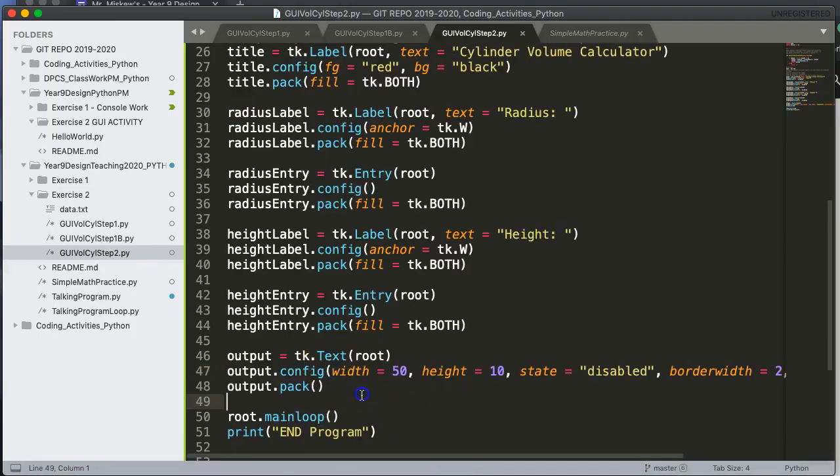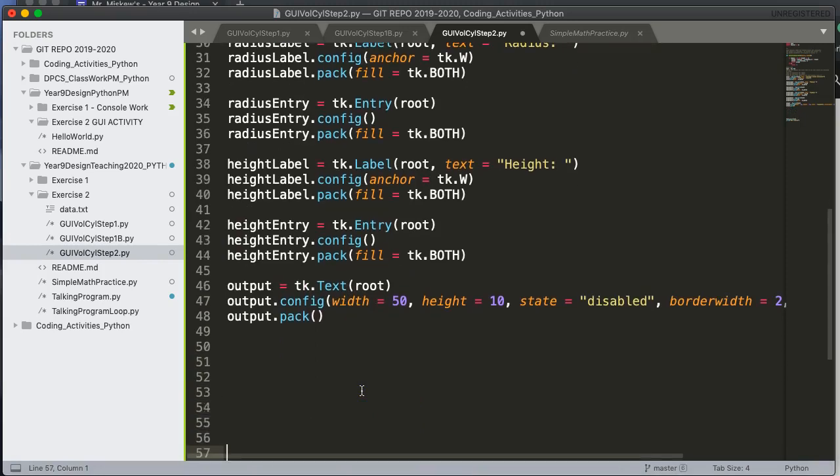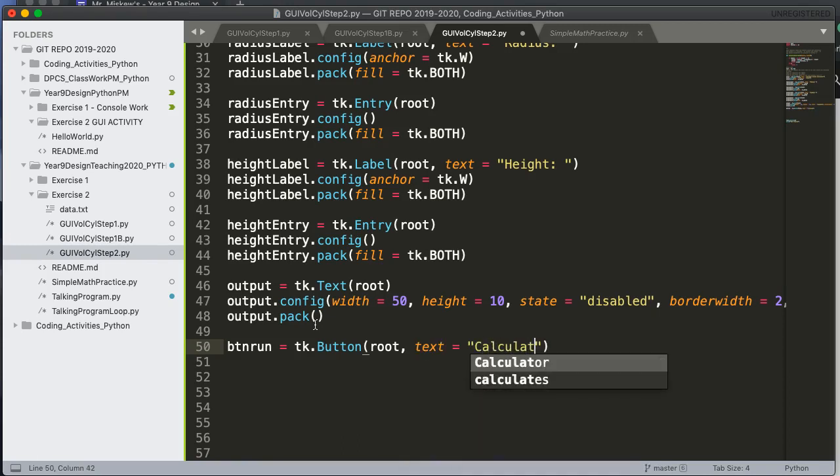So I'm going to come down here, hit enter a couple times, let's get some white space. I'm going to say btn_run, which stands for button run, equals tk.Button, and there's a constructor called Button. I'm going to pass it root, and I'm going to add a couple more things in the constructor. I'm going to say text equals calculate. That's how we know what goes on the button.